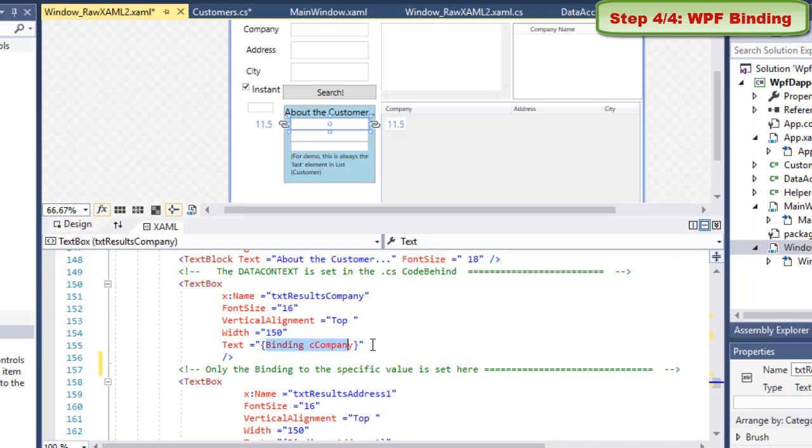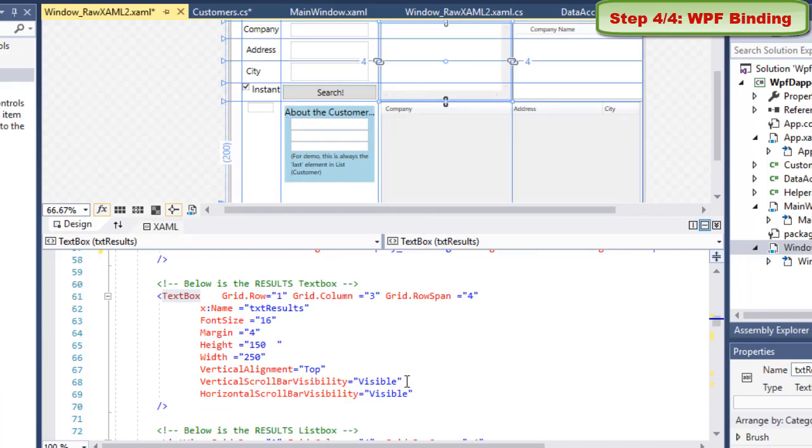And so, for example, here, if you're familiar with WPF, if not, here's your intro. It says your text is going to be curly bracket interpolation. I want you to bind to the company of what your data context is. That's it.